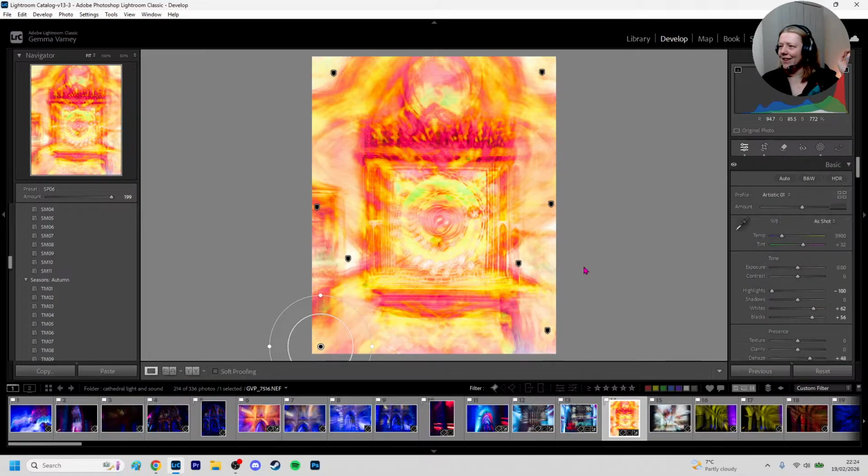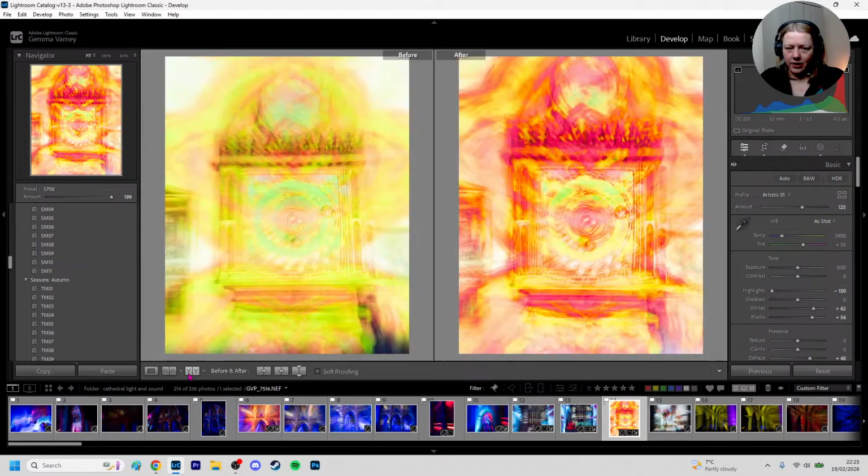I love that. I think that's really interesting. Isn't that cool? I didn't like that anywhere near as much when I started. Let's have a look at the before and after, how much it's changed. Like, you can barely see this guy anymore. It's crazy.